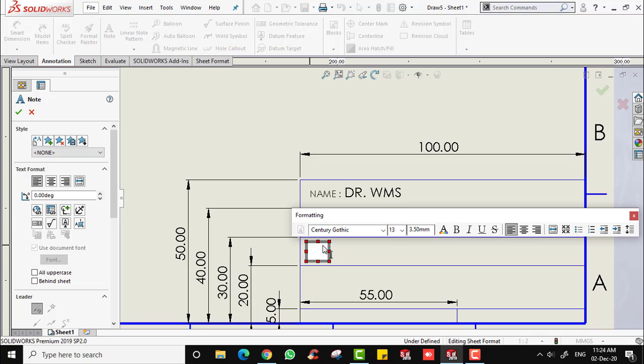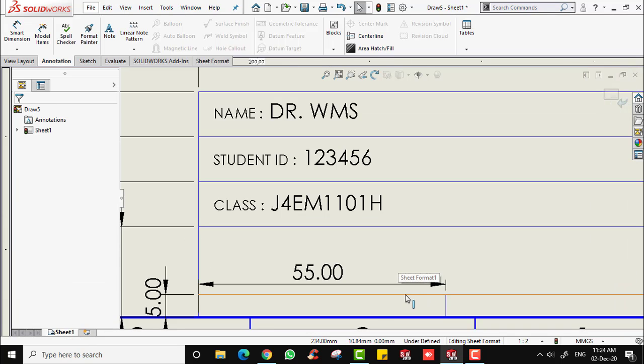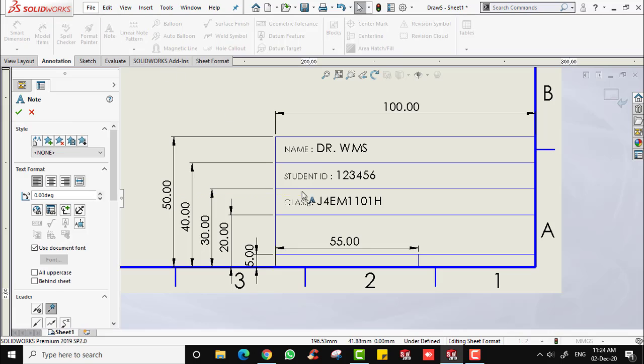This one will be your class. So I'm going to input J but again on page. Highlight this one and select 9. This one will remain as 13 font size. So just click OK. Now we have another one over here.